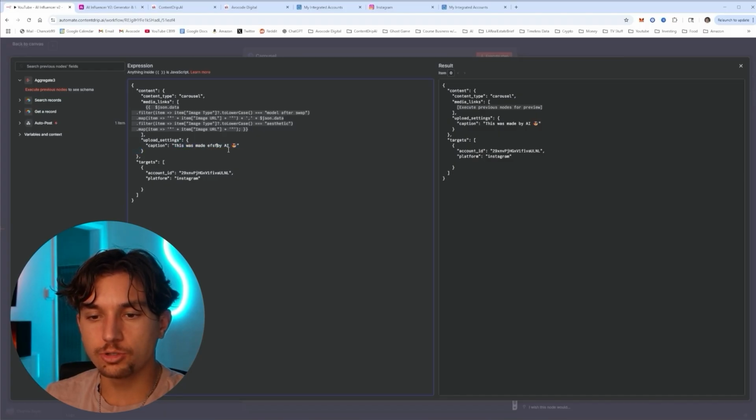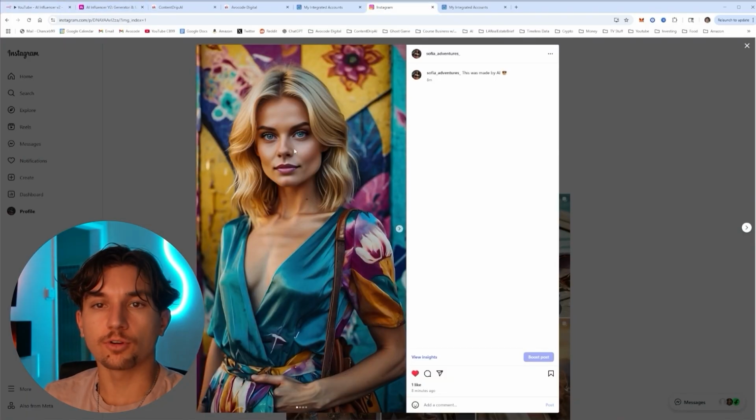You can put emojis or whatever you want, and then these are our media links. So we're first putting the models after swap images, and then we're putting our aesthetic images. So this allows us to have our model be the first image.